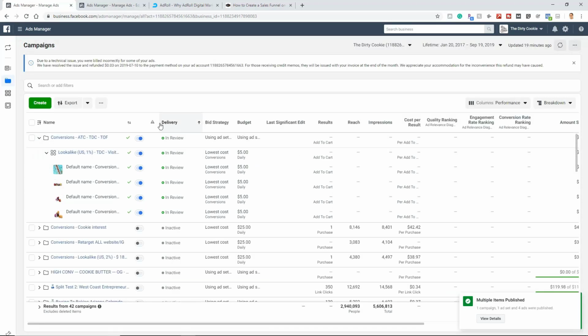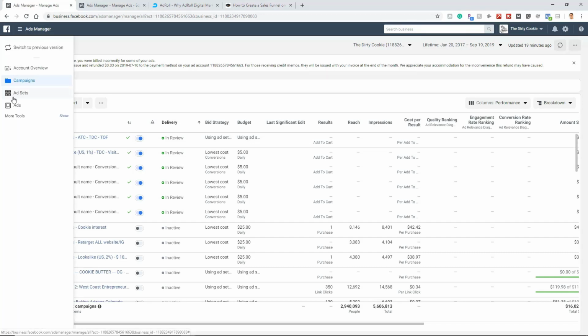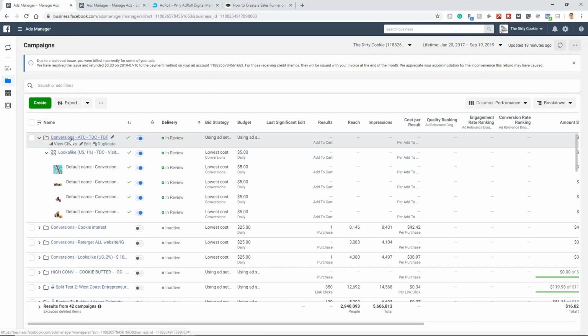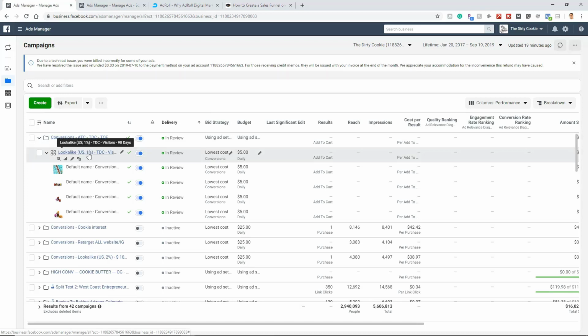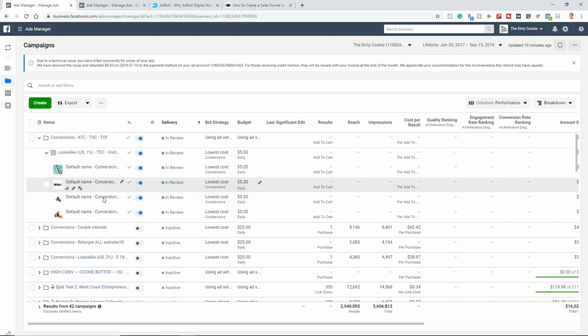So now our ads are published. As you can see, the 3 tiers here: campaigns, ad sets, ads. Same thing here: campaign, campaign name, ad set name, and our 4 ad variations.